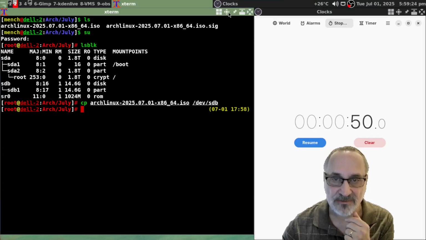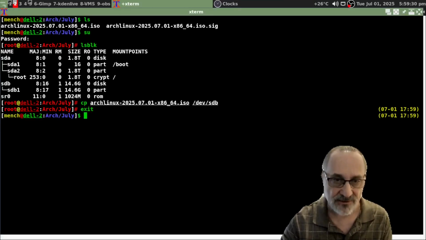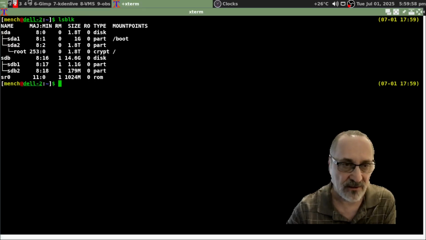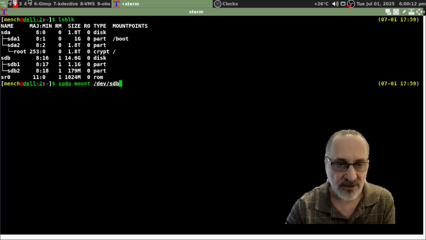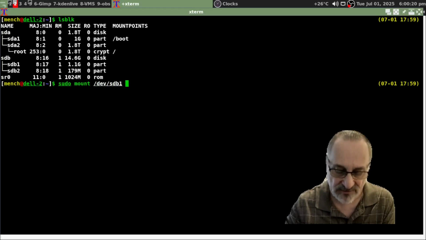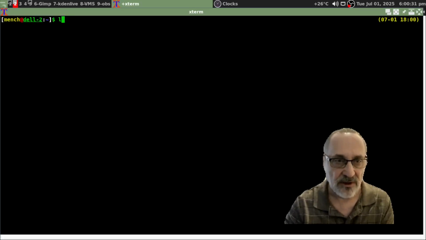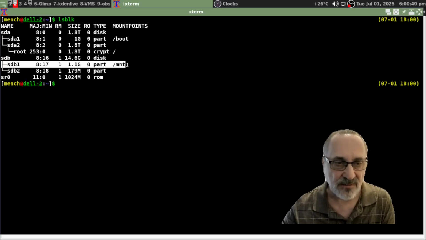Now let's just make this full screen and let's exit out of here and let's clear the screen. And what I'm going to do is lsblk again, and I'm going to do sudo mount /dev/sdb1, leave a space, /mnt, and it's asking for my password. And now I'm going to clear the screen, lsblk. So now we can see sdb1, it's mounted to /mnt.